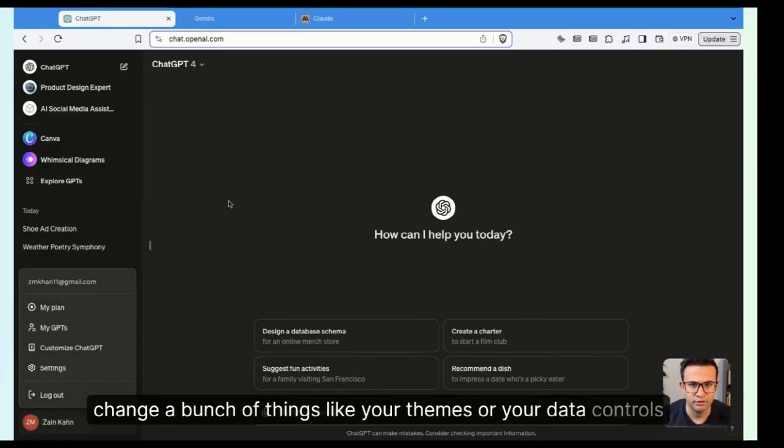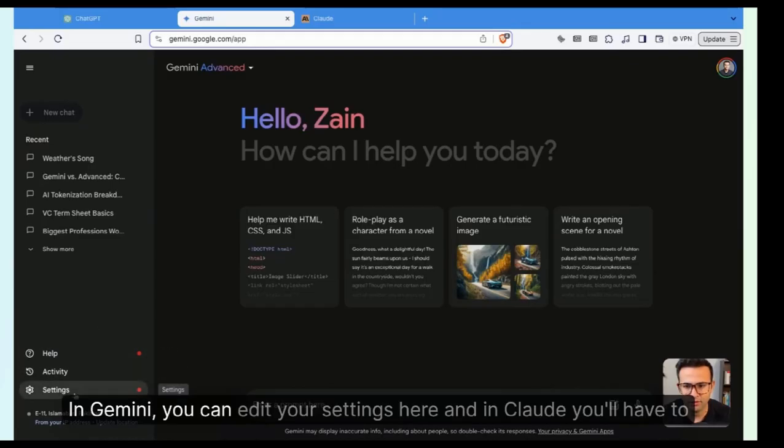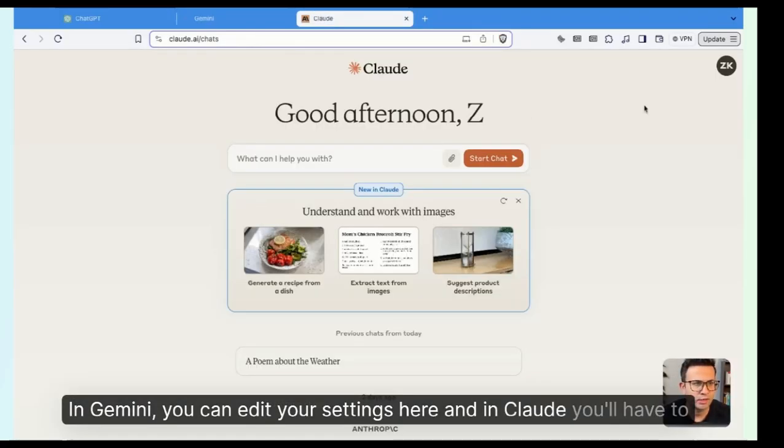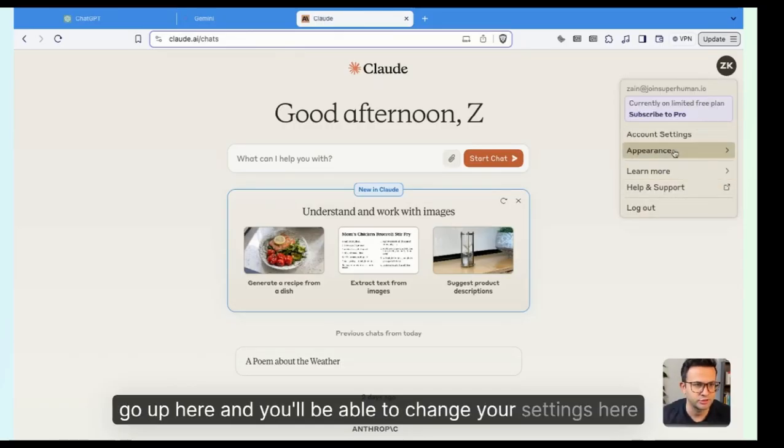In ChatGPT, you can change your settings by going here, and you can change a bunch of things like your themes or your data controls. In Gemini, you can edit your settings here. And in Claude, you'll have to go up here and you'll be able to change your settings here.